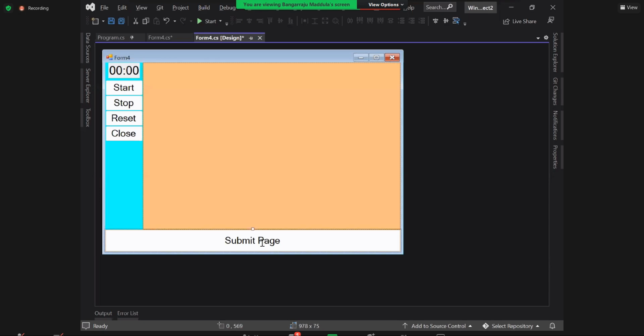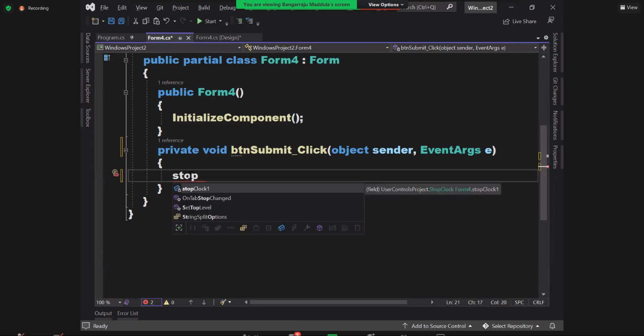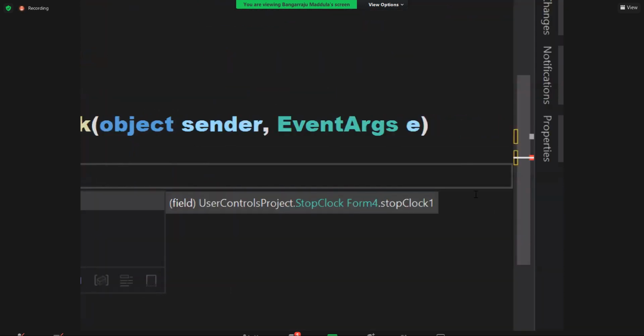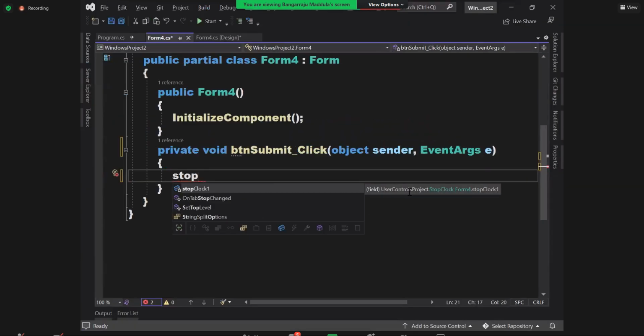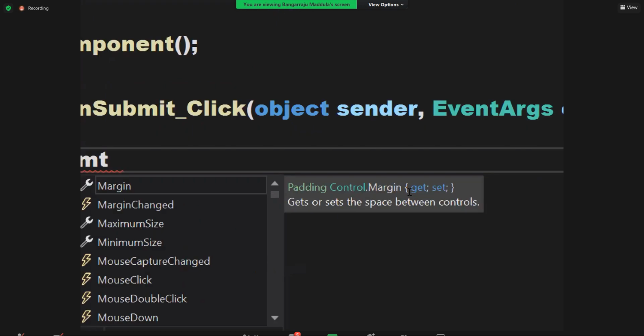So come here. What should you try? You should try it like this. StopClock1. See, what is StopClock1? Instance of StopClock. Where is it created? In Form4. But actually it is of which class? StopClock class, which is defined in the Yoda controls project. Okay. StopClock1 dot. What is the name of the textbox? MTBTime. MTBTime is not coming in the list.